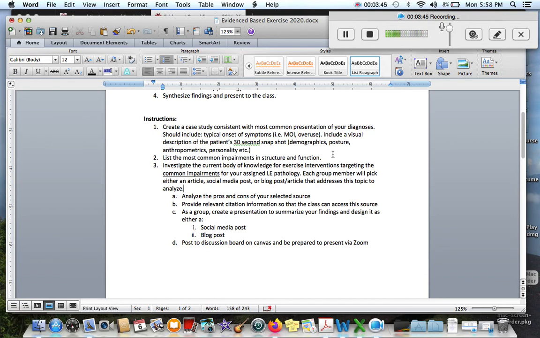Now you're going to research exercise interventions to target those impairments to help treat your case study. Each group member is going to pick a separate resource. It can be an evidence-based article, a social media post, a blog post, or an article that addresses the topic. So you break up your impairments. Each group member takes an impairment related to your case study and diagnosis, picks a source, and analyzes the pros and cons of the source, citing it so that we can access it as a group.